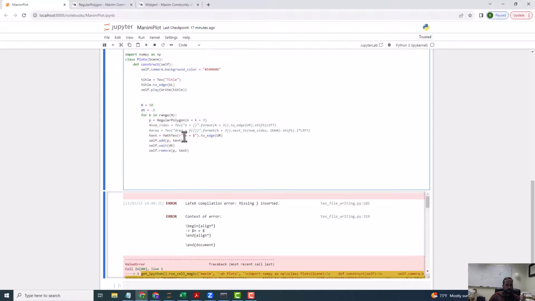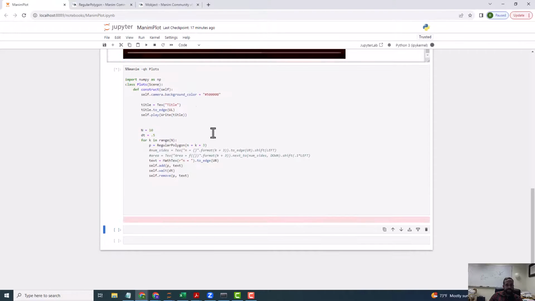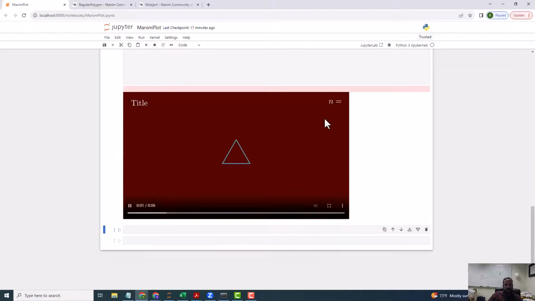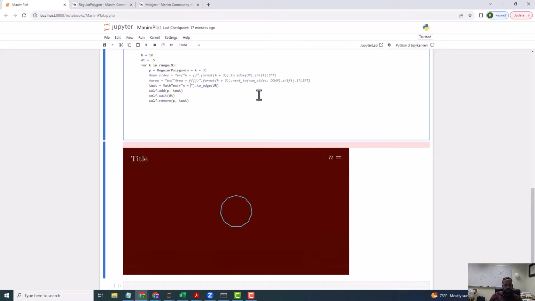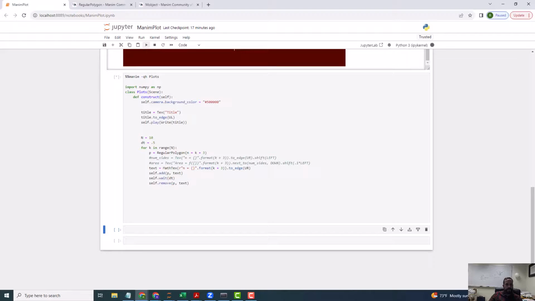Okay, so the issue is you don't need the dollar signs. I promise I've done this before. Okay, yeah, so that's kind of what we expected. Okay, so now what I want to do, I want to say n equals, and I want to do dot format, and I want to do k plus 3. Okay, so now let's see what happens when I do this.